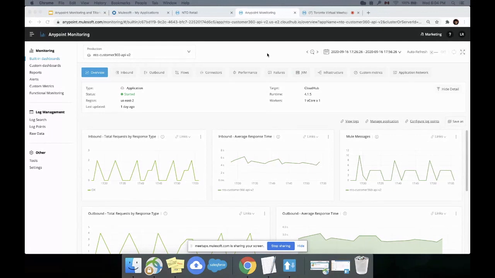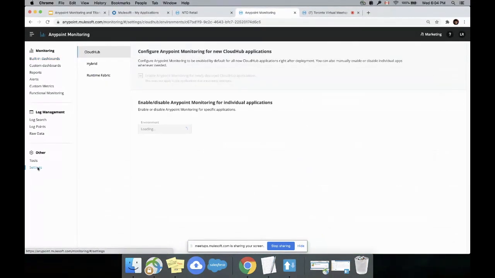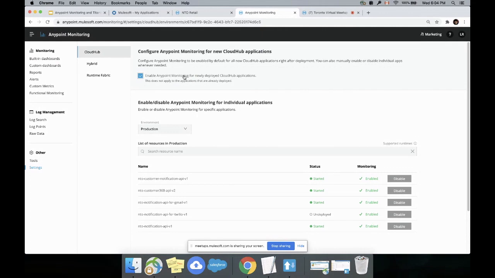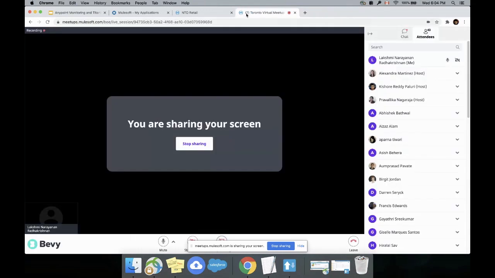One more thing, it was a cool feature, like if you have Titanium, you can actually ensure that all applications that get deployed to CloudHub have Anypoint monitoring enabled by default. You don't have to go and enable them one by one. So this is called automatic enabling of Anypoint monitoring. So you can just ensure that any new application deployed to CloudHub will have Anypoint monitoring enabled by default.